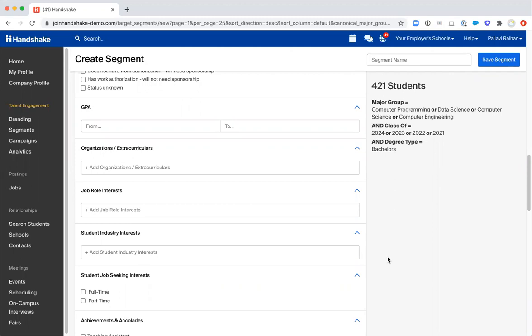So if you are going to use it, keep in mind that your segment number might drop, but it's a great way to start out with a really niche group of students who have the backgrounds you're looking for and want to hold the roles or the industries that you belong in, and then expand outward.